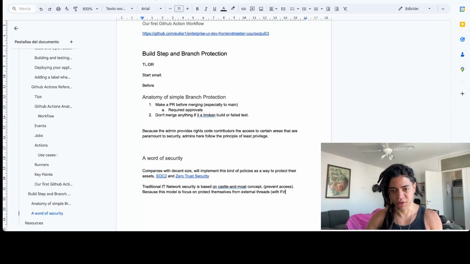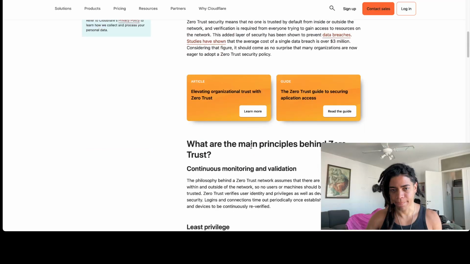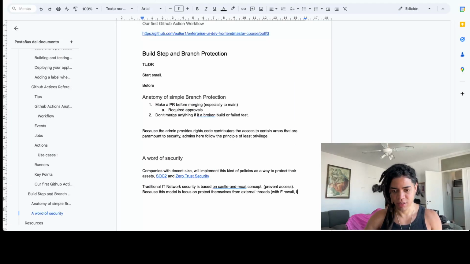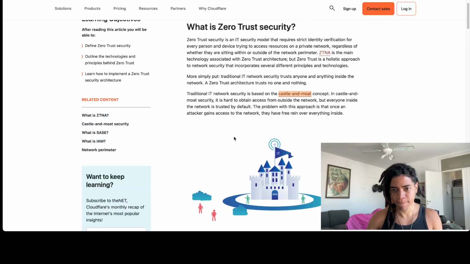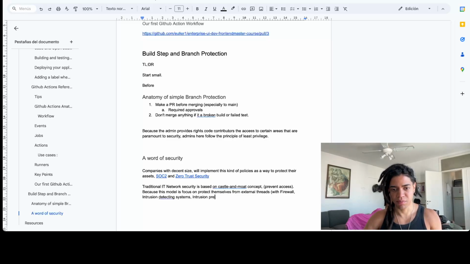With firewalls, intrusion detection systems, intrusion prevention systems.